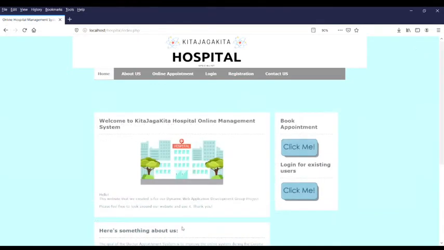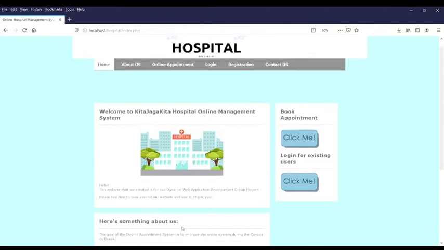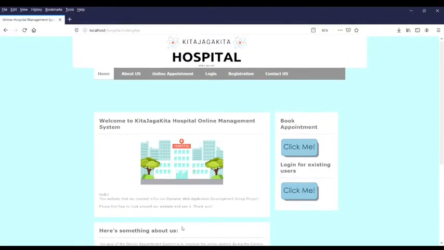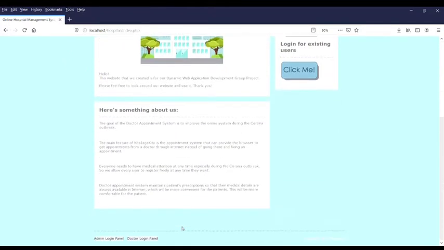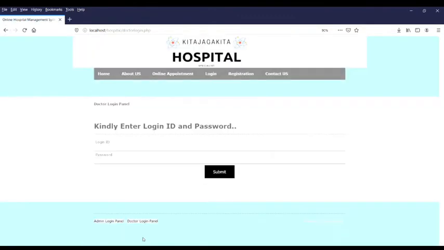Next, let's continue. Next, I want to show you our KitaJagaKita online hospital management system for doctor. You can click at the footer, click the doctor login panel, and it will lead you to doctor login. Doctor 2.